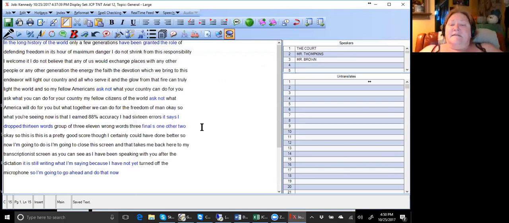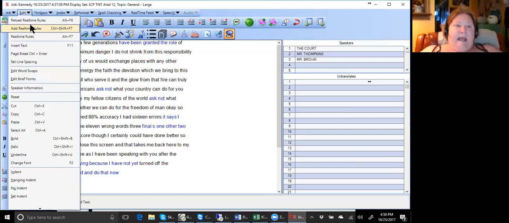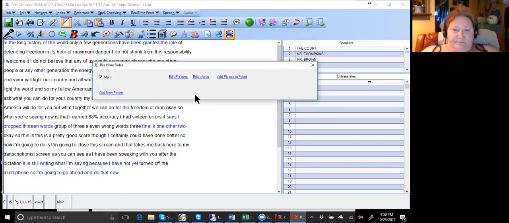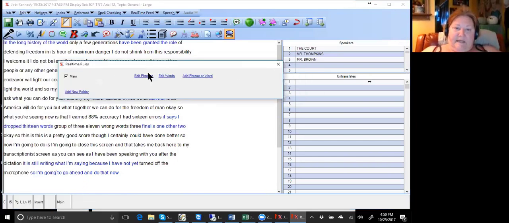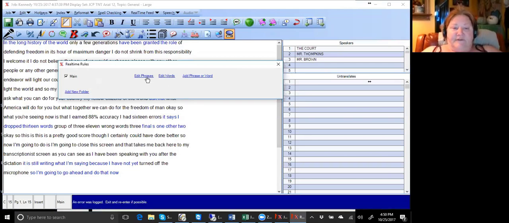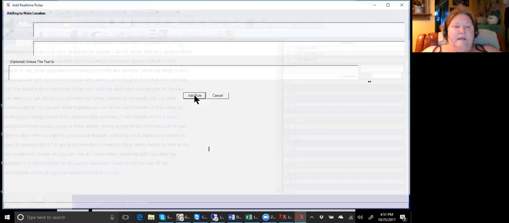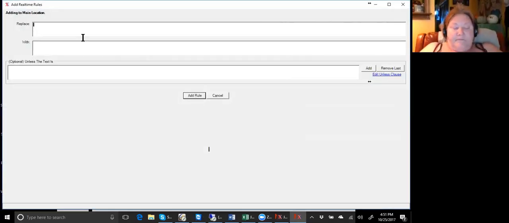Now, let's say that there's something that is happening that you want to make happen all the time. We have a feature called real-time rules, and if you click on edit and go to real-time rules, you will see that there is a phrase list and a words list. Let's look at the phrases first. There may not be any in there yet.